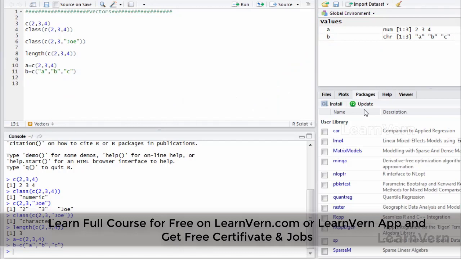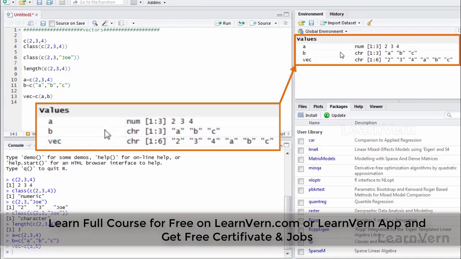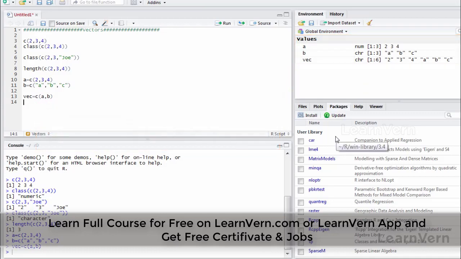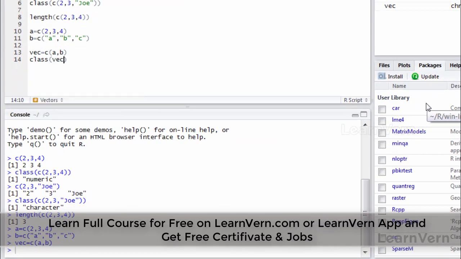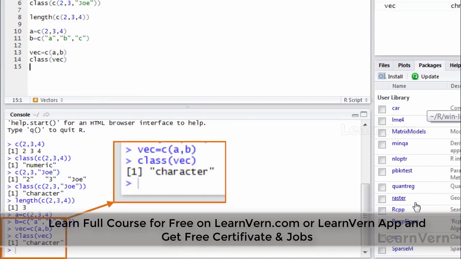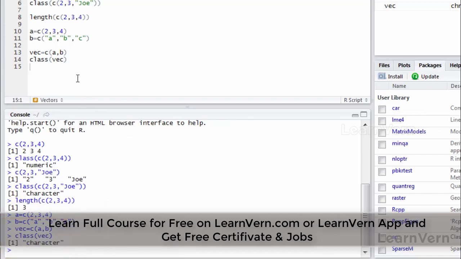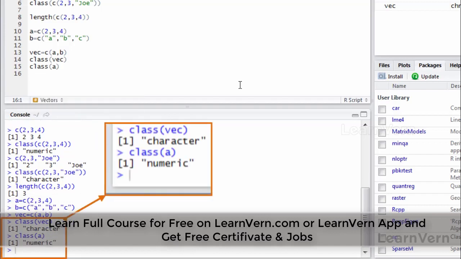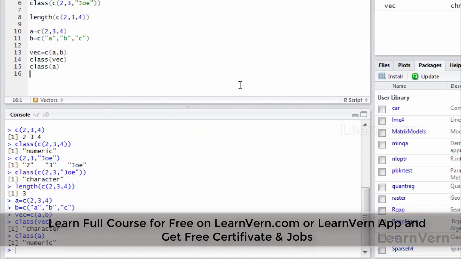Now if I want to define a third vector, saying VEC equals c(A, B), we can do that. So in VEC on the top right, again you can see it is of length 6: 2, 3, 4, A, B, C. We'll check the class of VEC, that is vectors. It will always be of type character. But if I check the class of A, it will be numeric. So again, I have tried to demonstrate that when two vectors are combined, one numeric and another of type character, then the character type will always dominate.